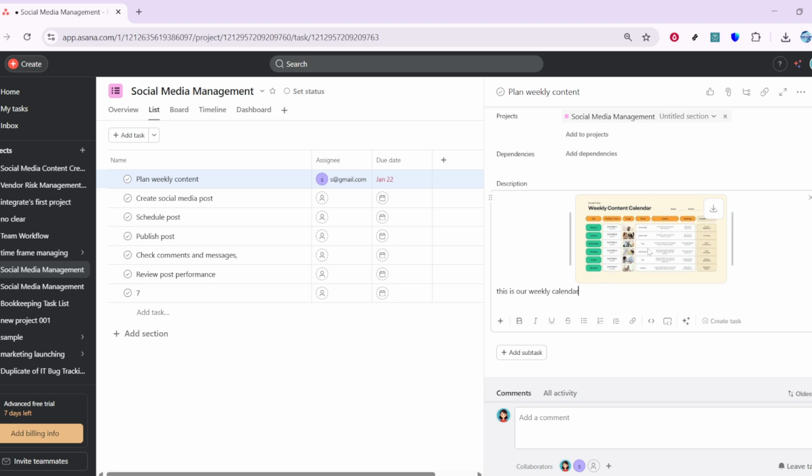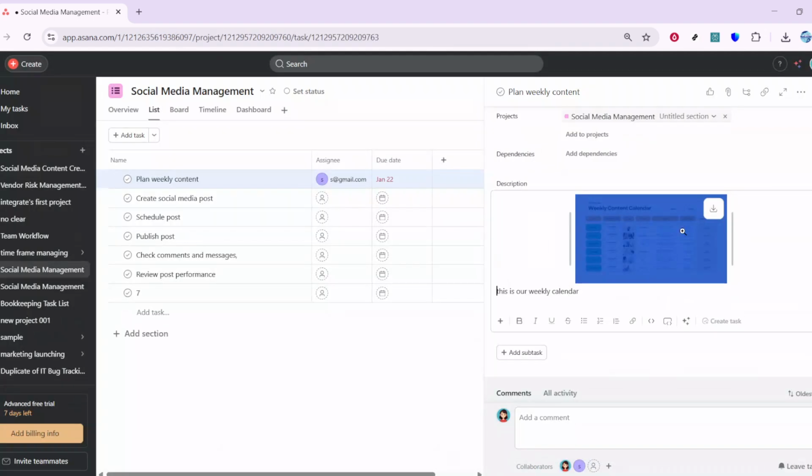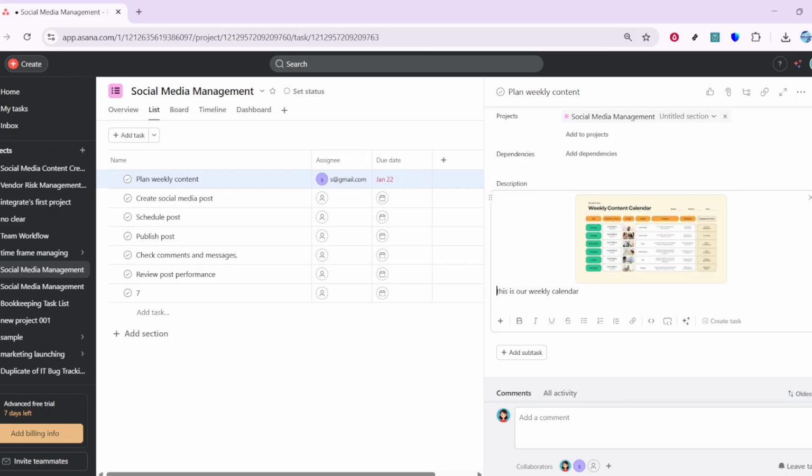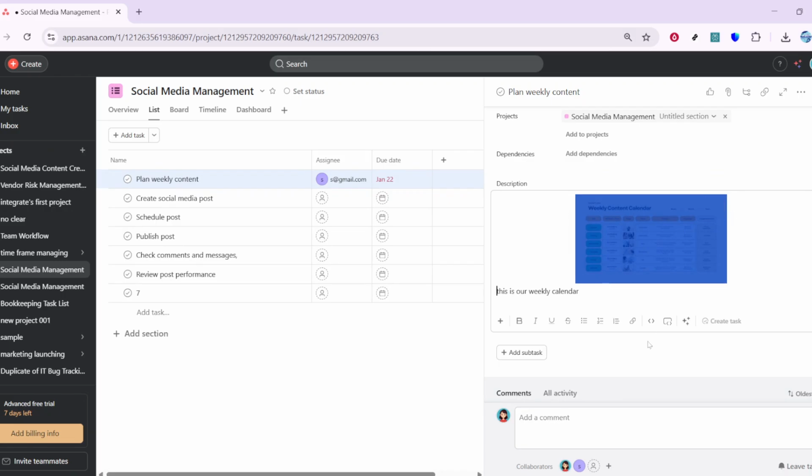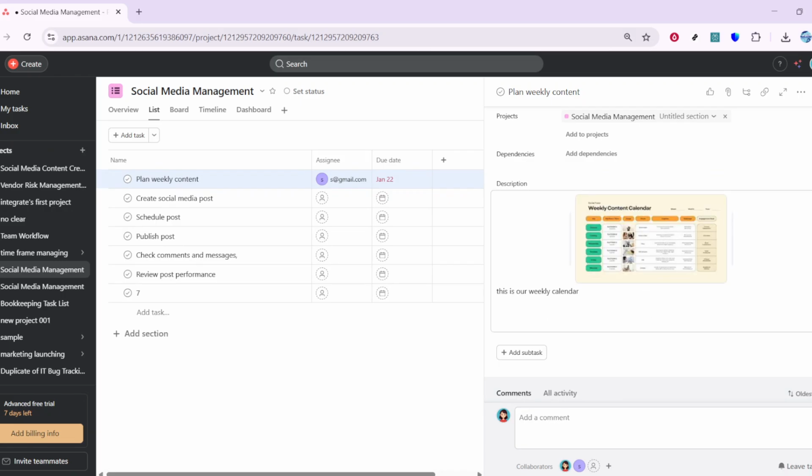If you don't see the plus button, make sure your cursor is active in the description field and that you're using the desktop web interface. Also, ensure you have permission to edit the task description in your workspace.